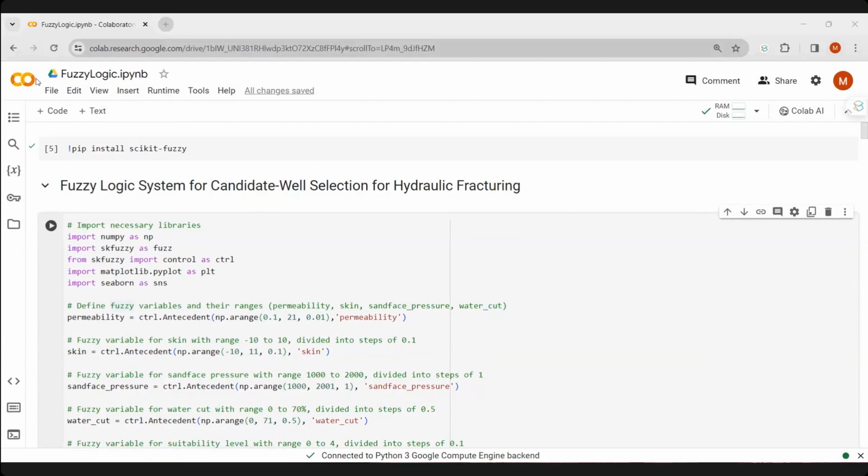Google Colab, short for Collaboratory, is a cloud-based platform provided by Google that allows users to write and execute Python code in a collaborative environment. It offers free access to GPU resources, making it particularly advantageous for machine learning tasks.